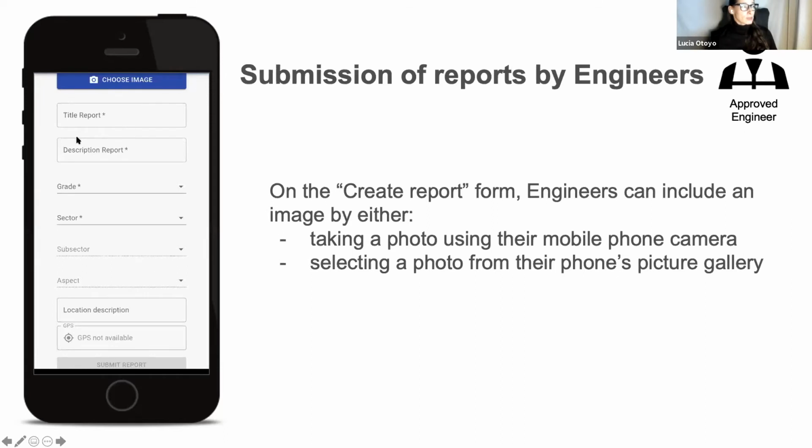Then you give your report a title, give it a description, you choose a grade, you choose the sector, subsector, and aspect, and then you have location. On your phone, make sure that your location is turned on because it's much easier for the phone to pick up the location than you try to describe the location. Also, the GPS is used to then mark a particular report within a map. So it's important that you have the GPS enabled. But if for any reason the GPS is not working, then you can describe the location. And then you submit the report.